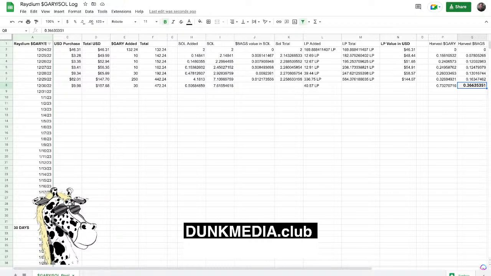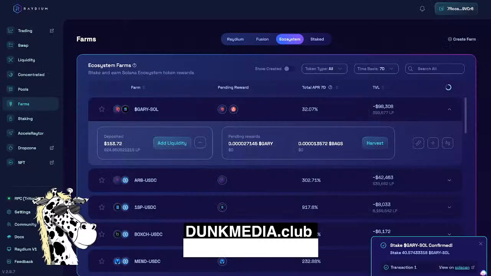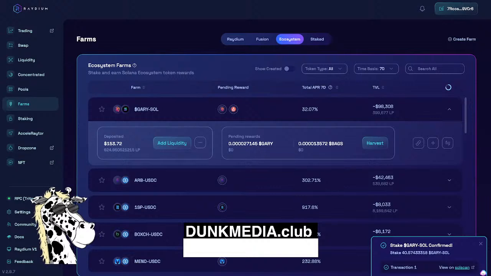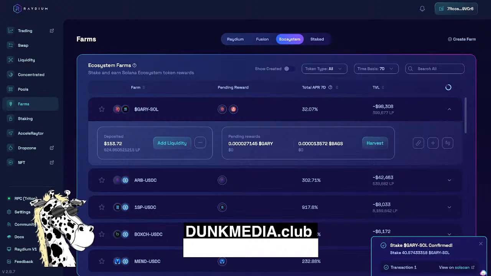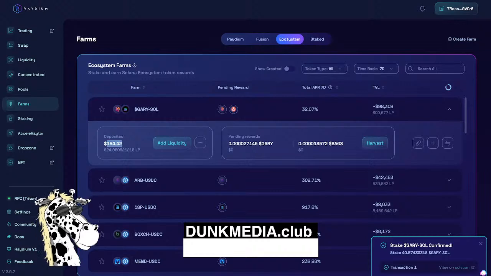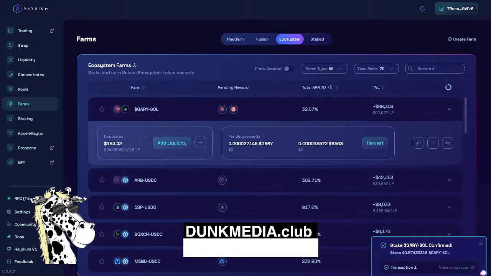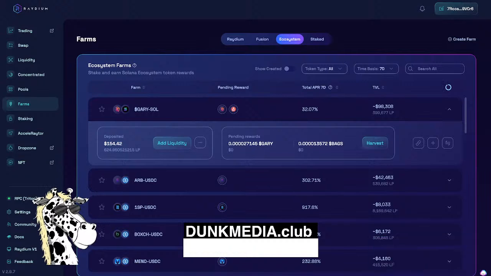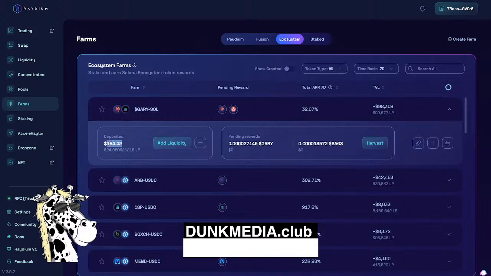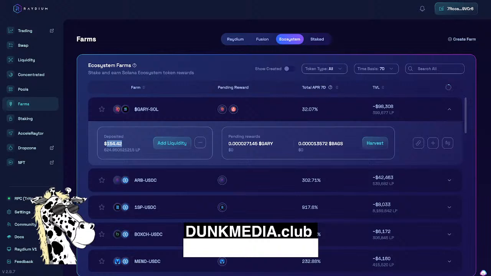There we go. So now we have 153.72. That is how much is deposited currently in value. So that's how much the LP is worth right now. If I was going to sell the LP, I would get an equal amount of Gary and Solana on both sides, based off of how many LP tokens are in the entire ecosystem. So now I'm going to go back here and type that down.